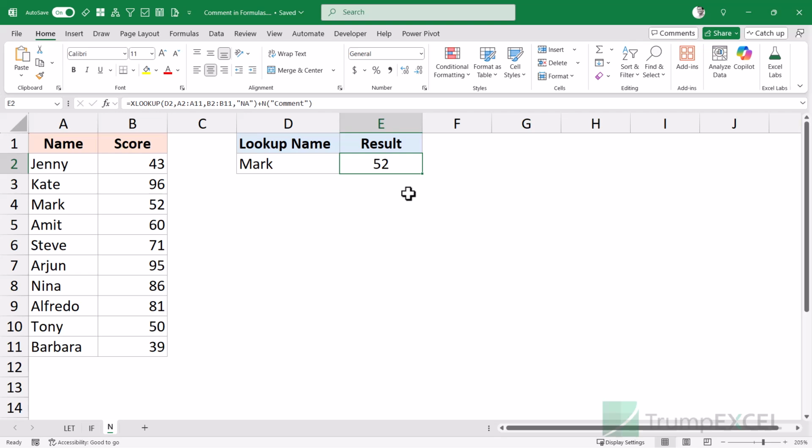So these are three ways you can use to add a comment into your Excel formula. The best method according to me is the LET function because it allows you to have multiple comments and it is also easier to read. Then you can use the IF function, which again works in any situation and in any version. And if your formula returns a numeric value, then you can use this N function technique.